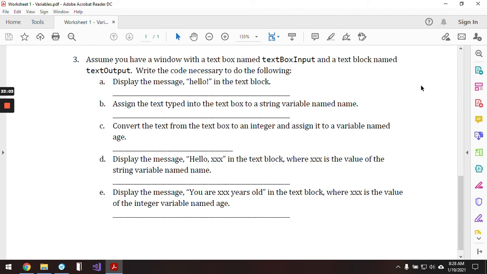Now C is going to throw a little curveball at you because it's saying we're going to convert text from the text box to an integer and assign it to a variable named age. So to start with, I know I need an integer variable named age, and that's equal to something, right? I saw an integer named age. This is kind of a story problem. You're picking things out.